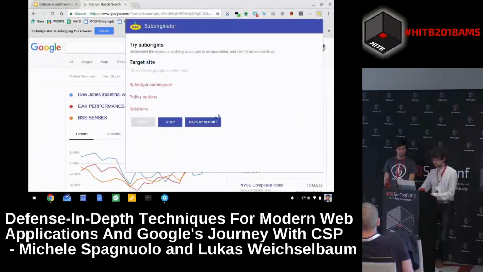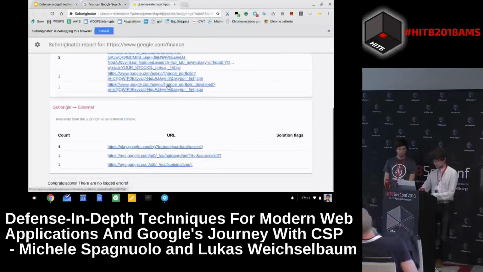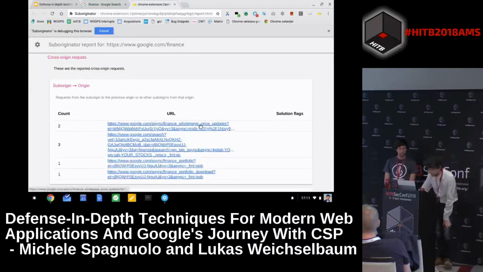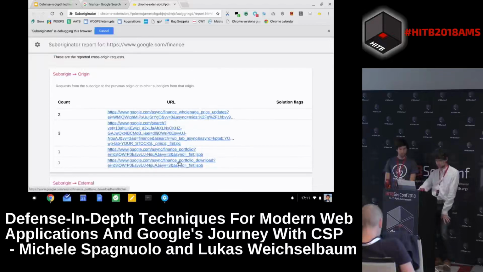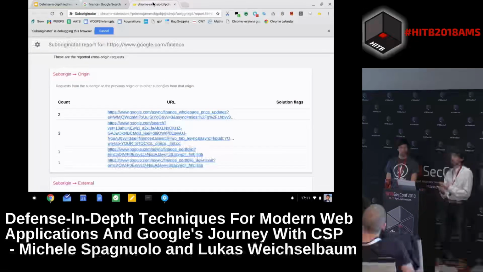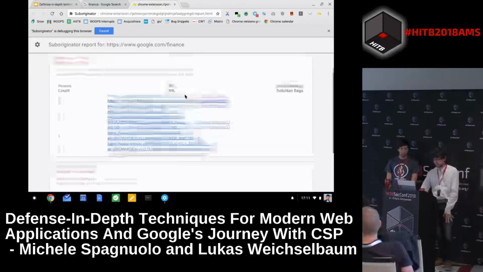Let's see what the sub-originator has to say. So in this case, we have a little bit more results. We see there are some sub-origin to origin requests. This means that there are some requests from finance to the parent www, something else. We can see, for example, here, this is probably some kind of JSON. This is probably all XHR-like things. This means that, being a sub-origin to origin, the origin would need to add the Access-Control-Allow-Sub-Origin, like if it were a cross-site request, right? Like with CORS, and sub-origin to external.